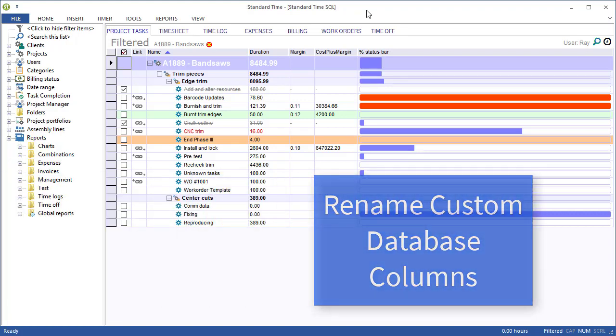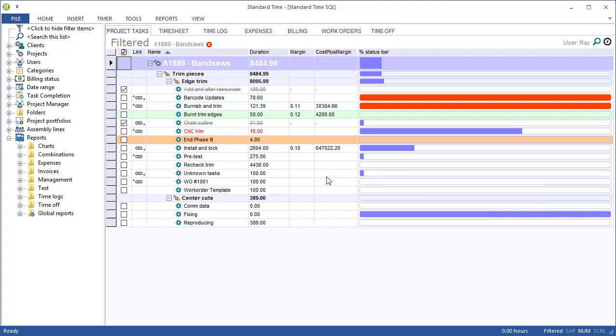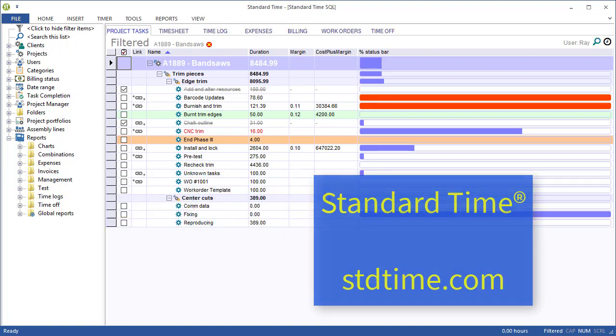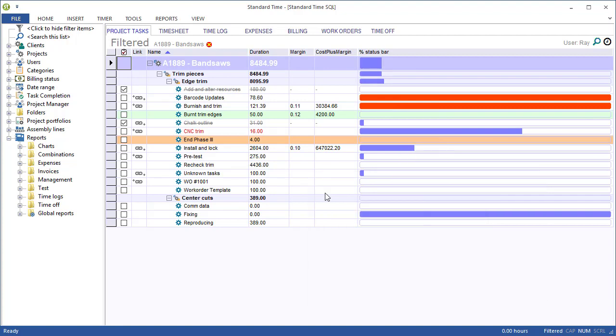It is possible in Standard Time to create custom fields for user-definable input and display those columns in views like this. This video will show how to rename the underlying database column name so that it can be used in calculations and scripts and reports.